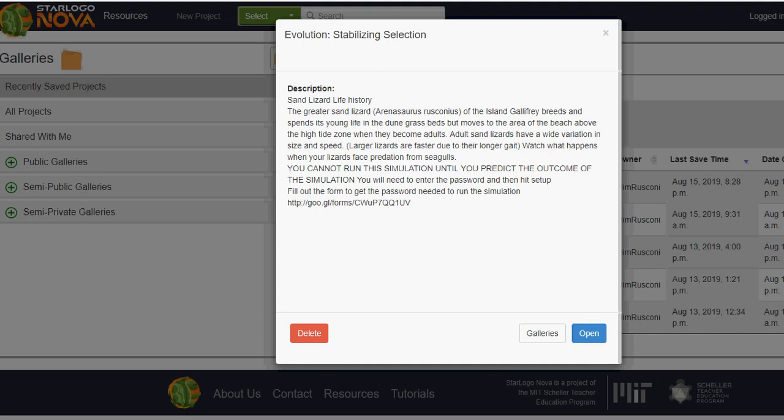In this video, we're going to talk about the StarLogo application, stabilizing selection. All right. So stabilizing selection is an evolutionary principle where organisms that display traits at the far end of the spectrum are at a disadvantage, and those organisms that are in the middle are at an advantage.